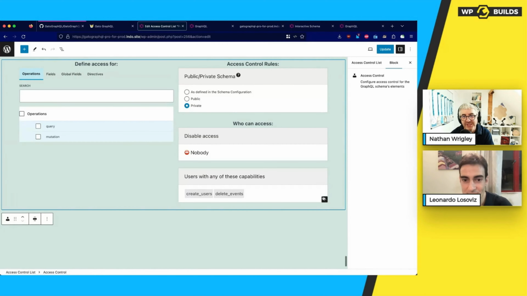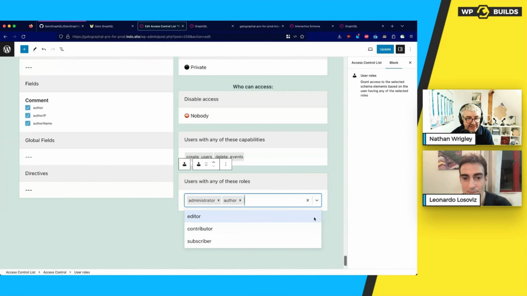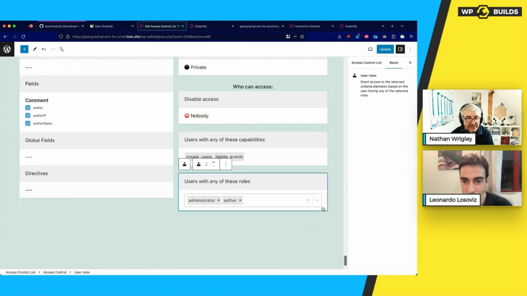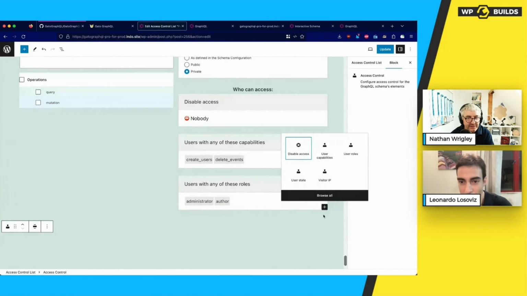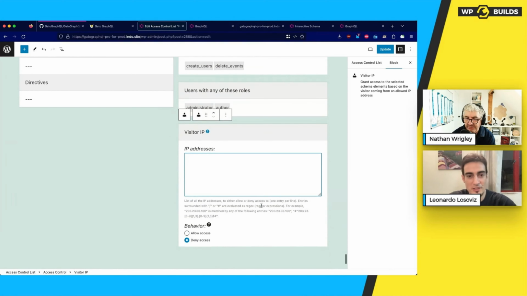or by user role, or by user type, which is logged in or not logged in, or by IP. And this is the one that I really like the most, because you can say, okay, client of mine, which is your IP, and then you type that IP here, whatever it is. You can also do a regex. I'm not the best with regex. And then you can say only this guy will be allowed.